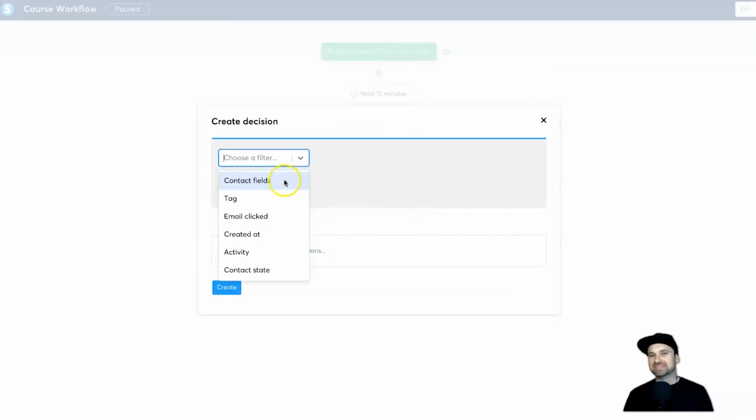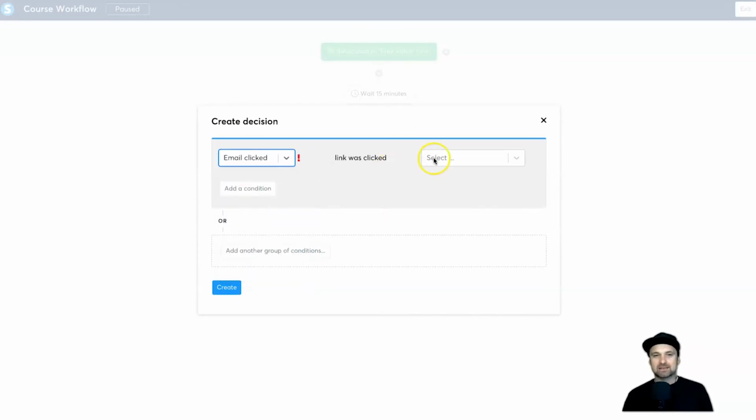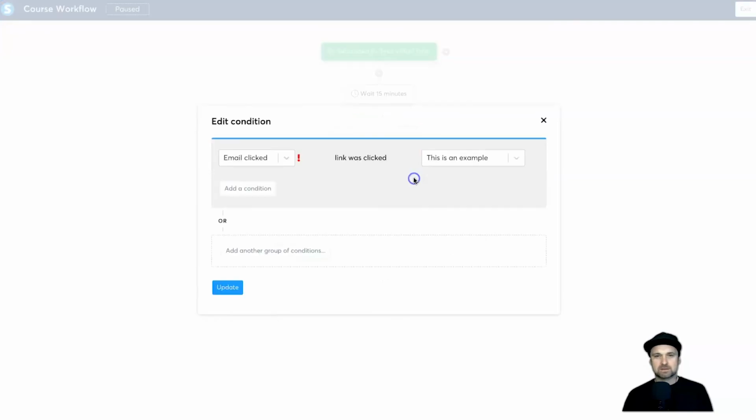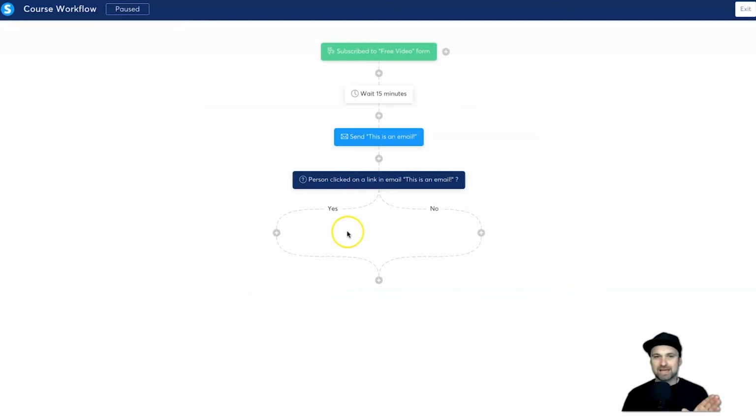Now, what you can do inside of here is choose email clicked, right? And then you want to choose the email you've just put on. This is an email. So you choose the email that you've just put above there, click on update, and now it's going to have a yes or no sort of split, right?